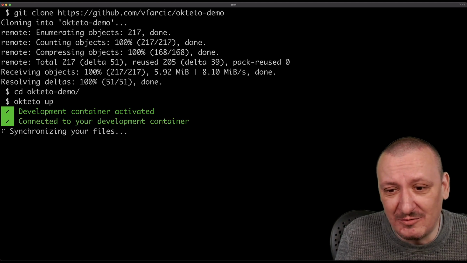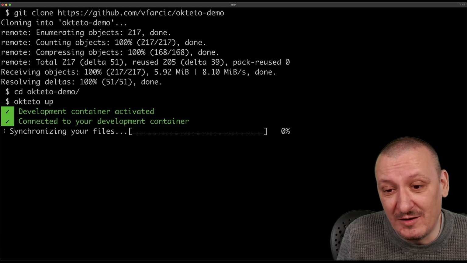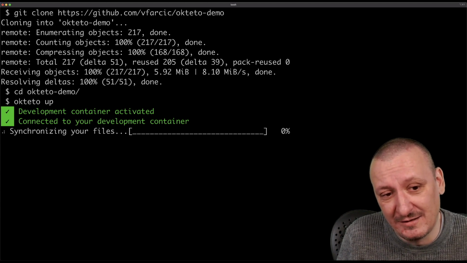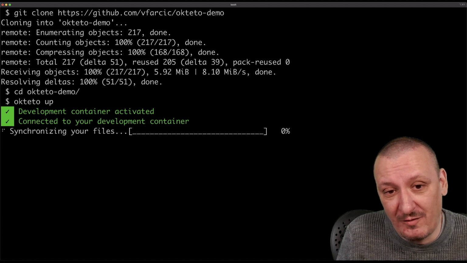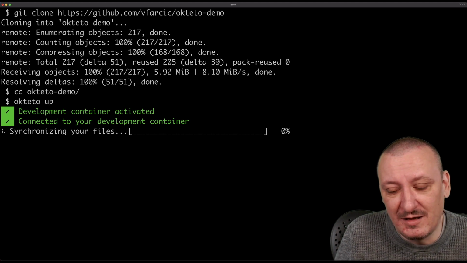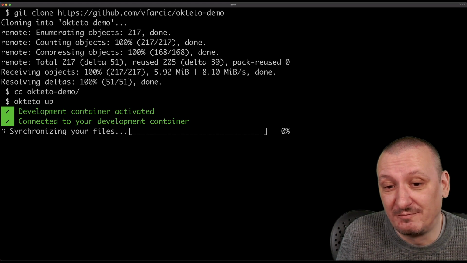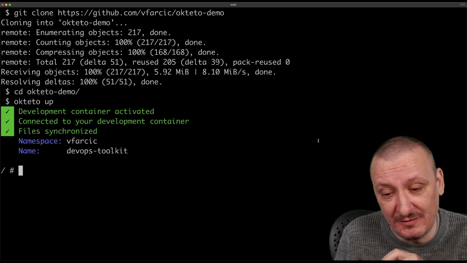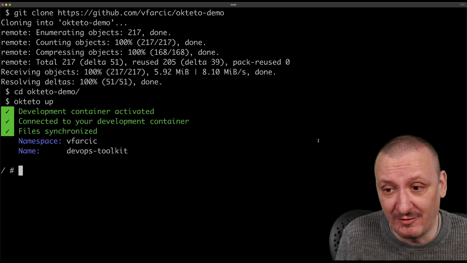Basically, I am about to enter SSH in a way into the cluster, and it is synchronizing my files. So it is copying my files from my laptop into that container. And once it's done, I should be able to directly work against the namespace, against the applications in that cluster without really doing much. So I'm going to fast forward to the end of this process. There we are. Now I am inside of a pod, inside of that cluster, and I can work as if I'm completely there, right? I can prove it to you.